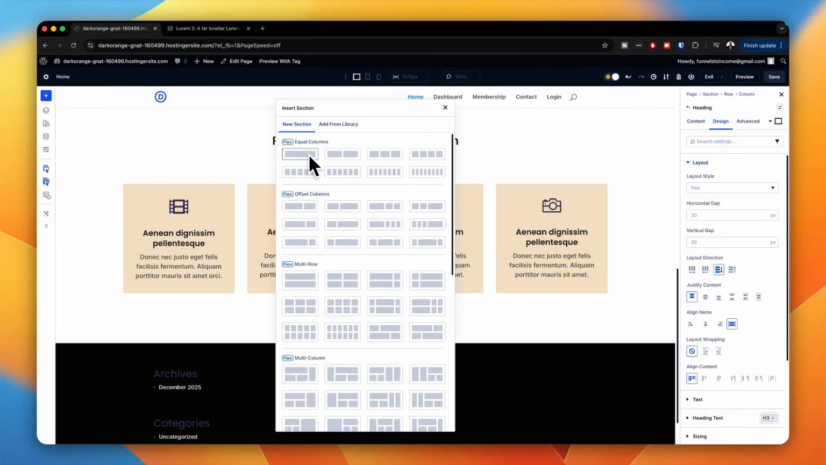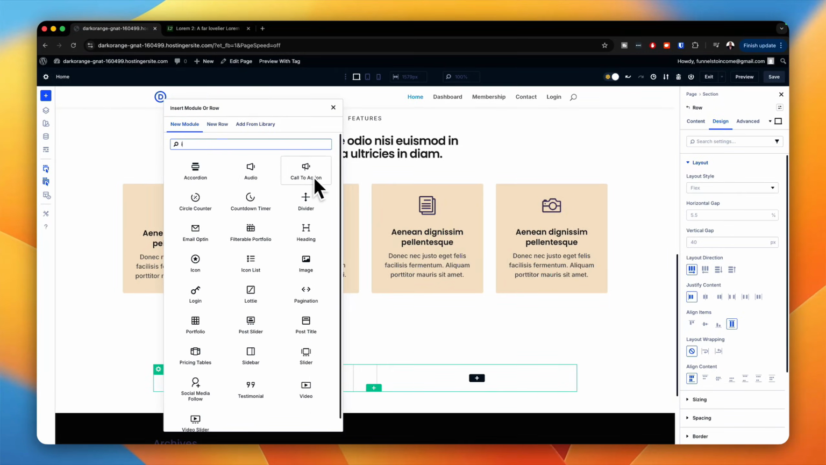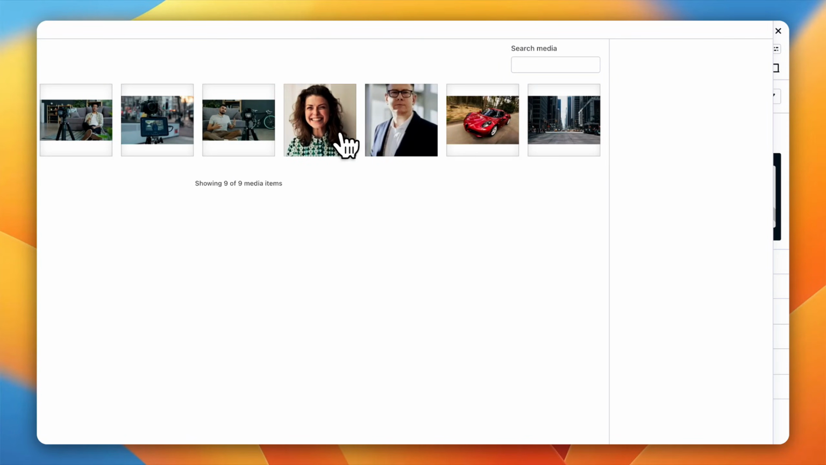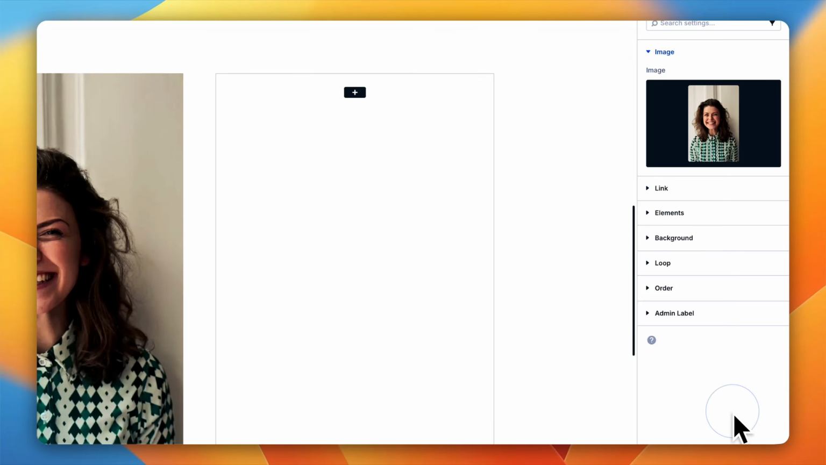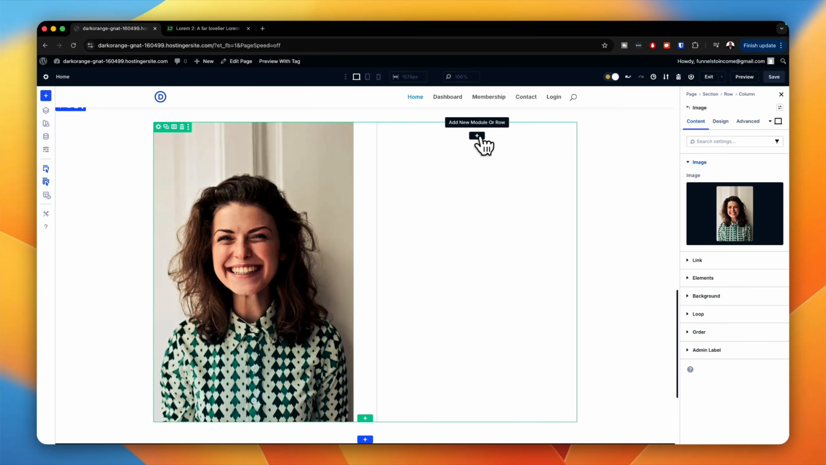So I'm going to come over here. And for this, I'm going to have 2 columns. And on the left, I'm going to add an image. And then I'm going to go in here and select my image. And now remember, I had downloaded my image earlier on. So I'm going to go ahead and select it from my media library and upload. So here's my image here.